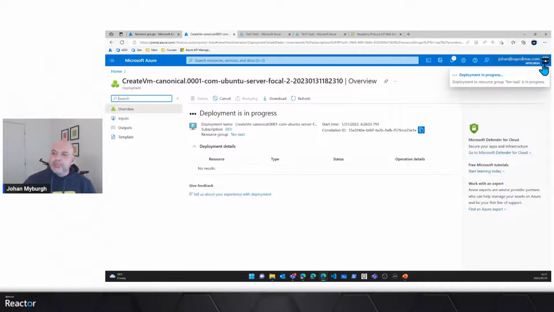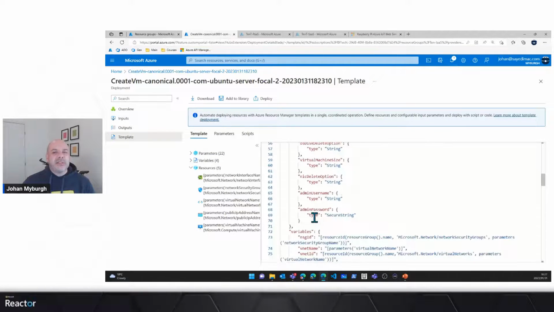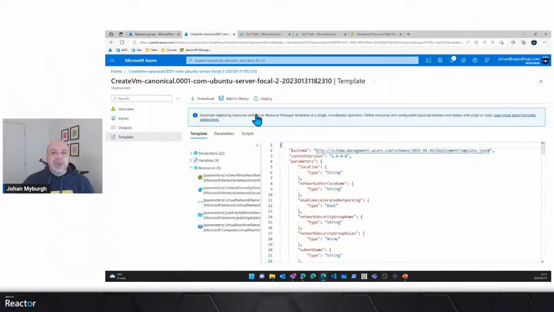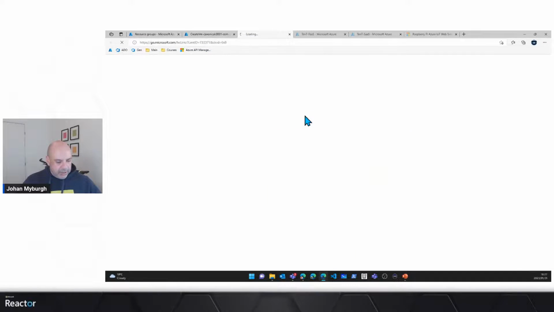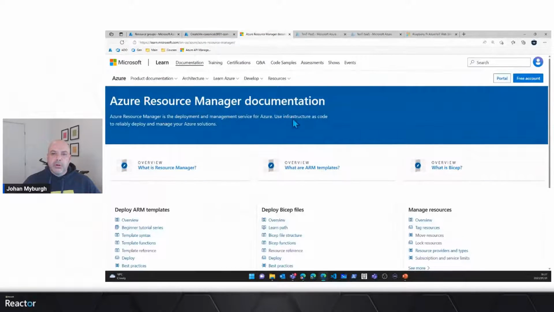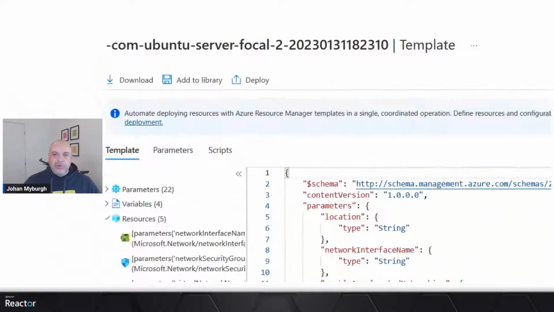Now, it's busy deploying this virtual machine as we speak, but I want you to notice that there's actually a template that represents this virtual machine. This is known as the Azure Resource Manager template. There you can see Resource Manager templates, right? Whoa, where am I now? Oh, I shouldn't have clicked there. I should have just hovered.